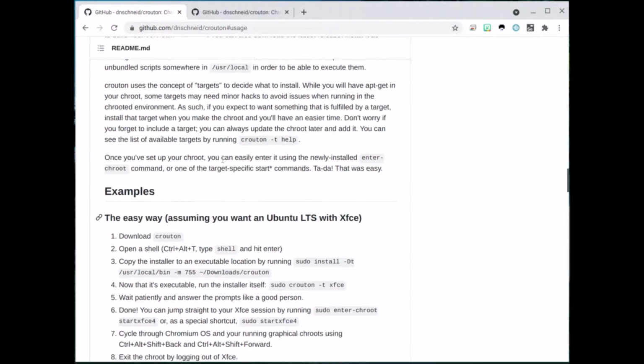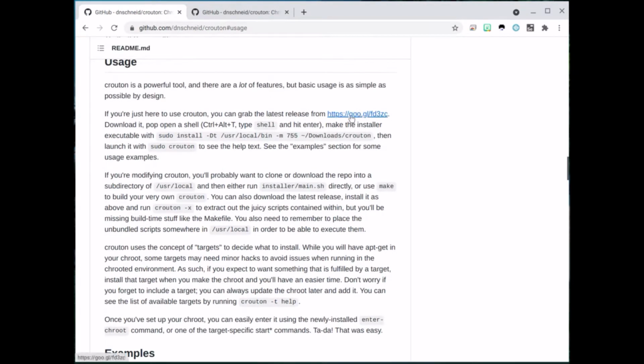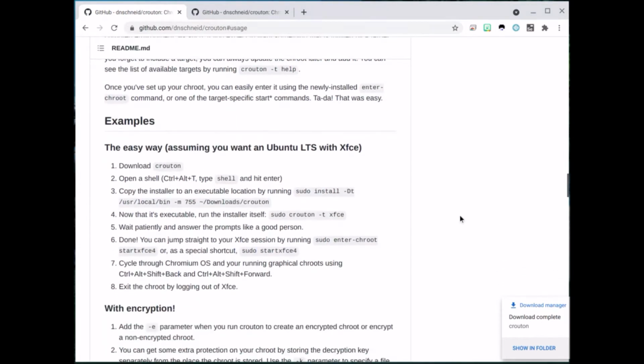I need to download Crouton. So it's this link over here. Just click on it and it'll download to the downloads folder. So now it's available, and I finished step one.